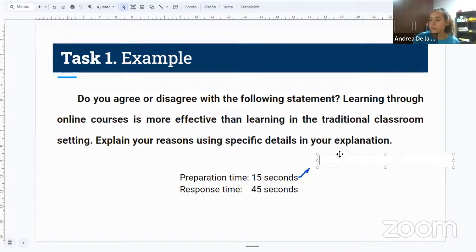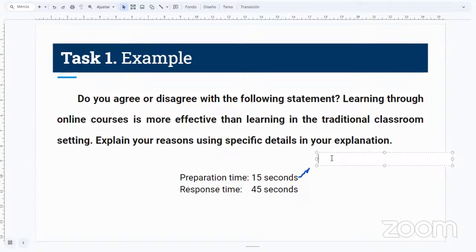We agree or disagree? Teacher, I disagree with the statement. Learning through online courses is not more effective than learning in the traditional classroom, I think, because it's way easier to distract yourself. Yeah, as simple as that to understand.